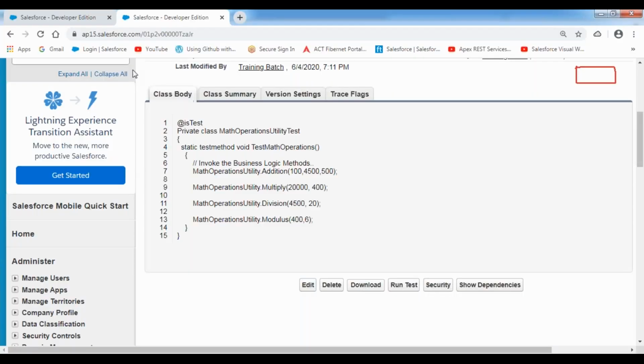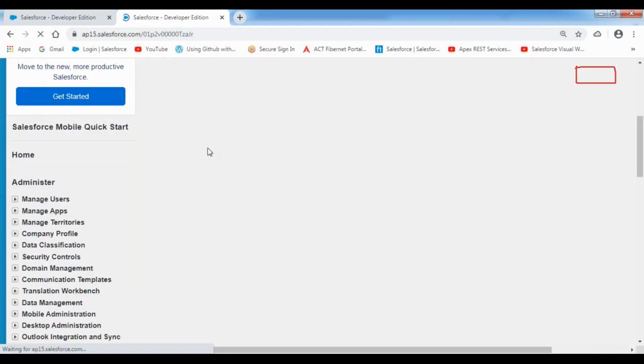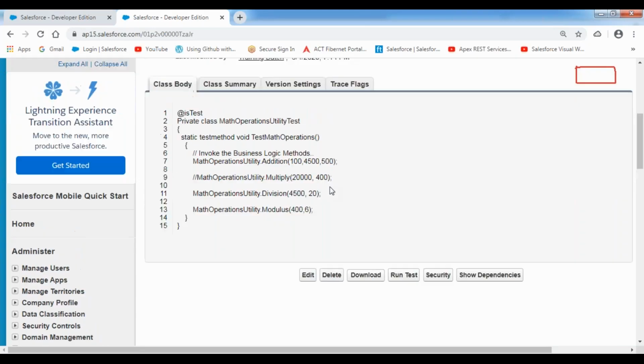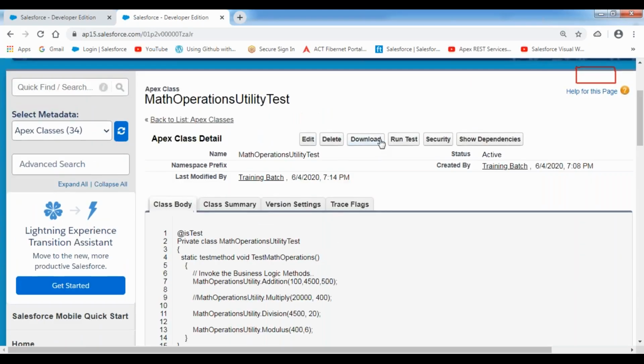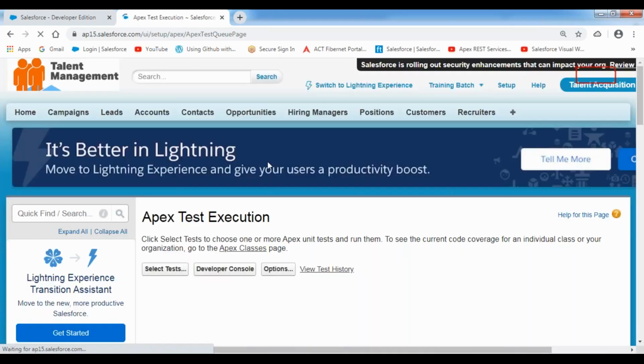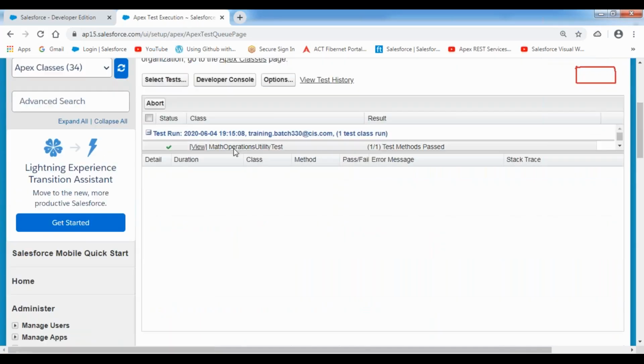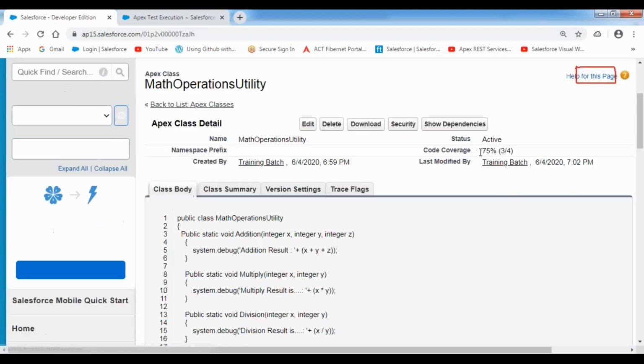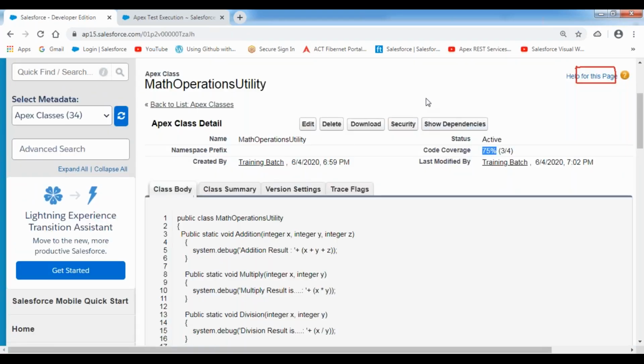Now, let me show. Refresh this user interface. Now this math operations utility dot multiply has been commented. Now let's execute this run test. Now my test class has passed. Let's go to the actual class and verify the code coverage. What is the code coverage right now? 75%. Why 75%? Three methods we have tested, one method is not tested.